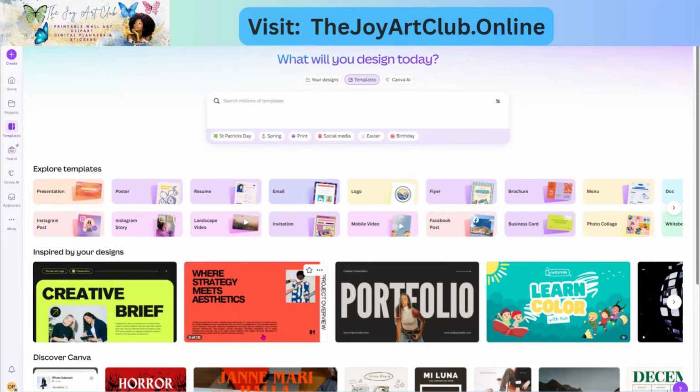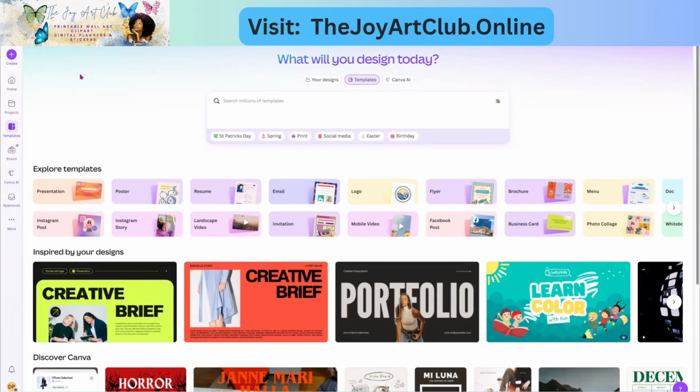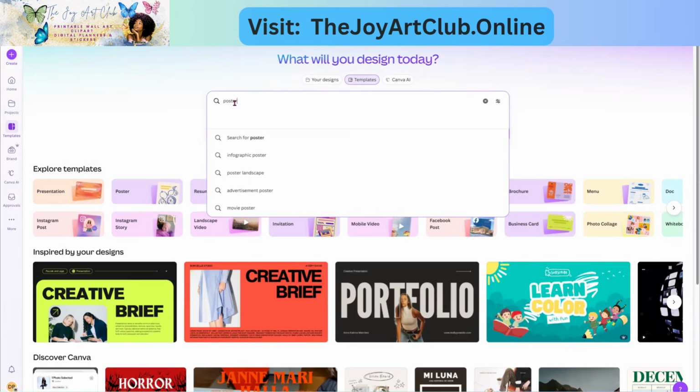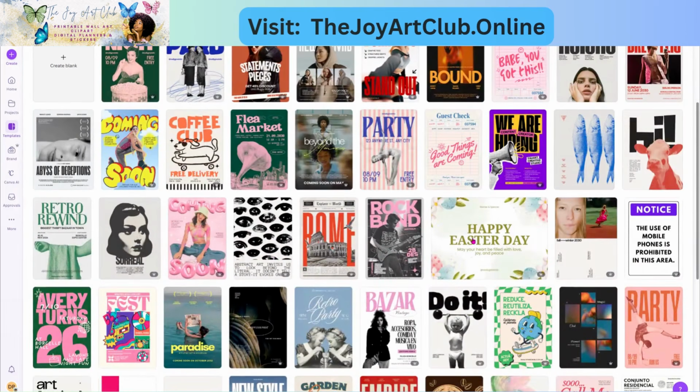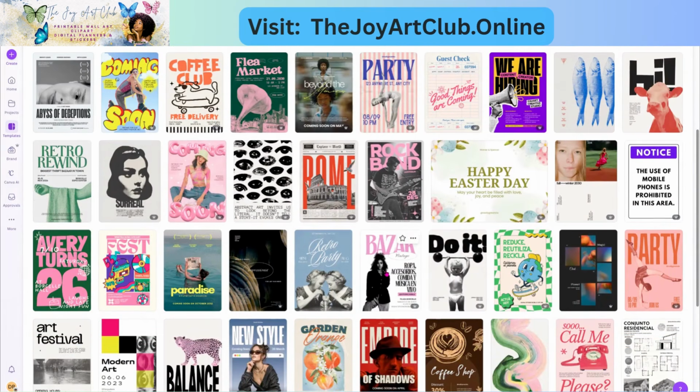So I'm on the homepage of Canva, and all you need to do is click on the templates tab here, and we're going to type in the word poster. That's it. We're going to hit our enter button, and we are going to search for a poster that we like. So let's just scroll down. Let's say, since I'm a woman, we just want to create a girly poster, right? So let's scroll down. I'm going to choose this one right here. It says Bazaar. I'm going to put a star on it so you see I favorited this.